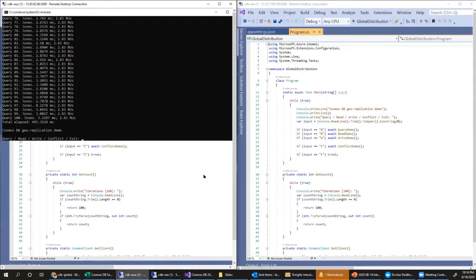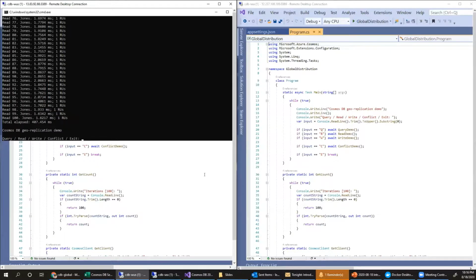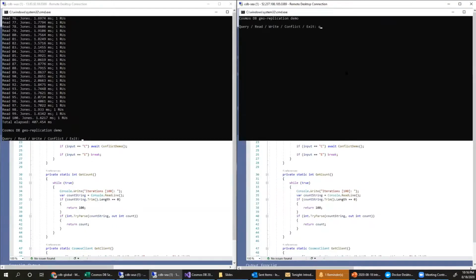Let's try direct reads. Wow, those are even faster, and the cost is only 1 RU. So if you know the partition key and the ID of a document, a point read will always be fastest. Let's go over to Southeast Asia. Query 100.